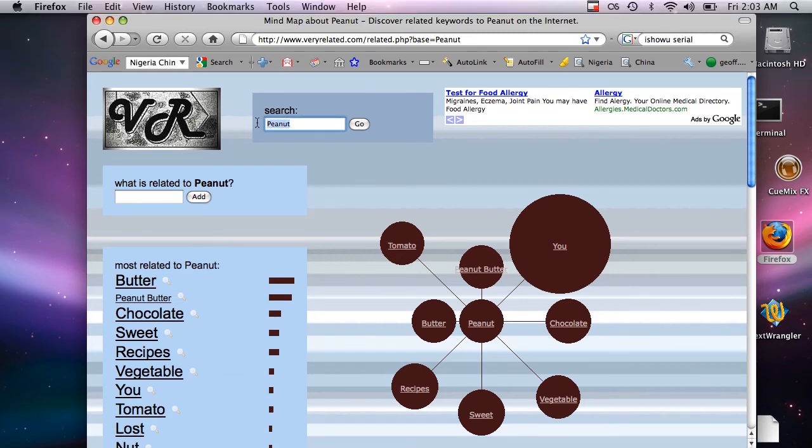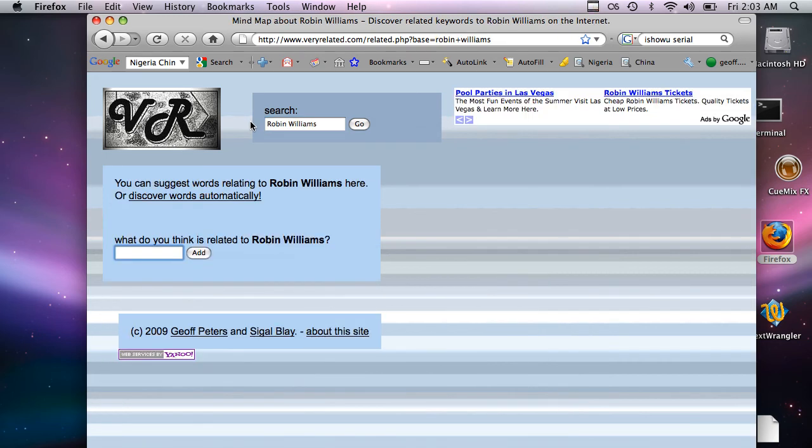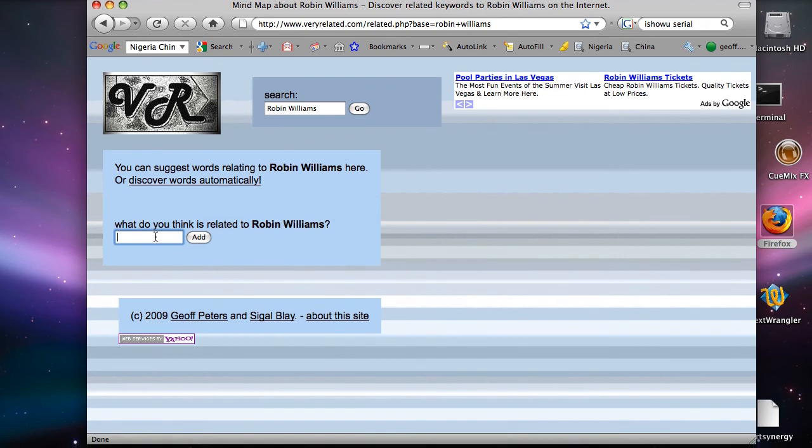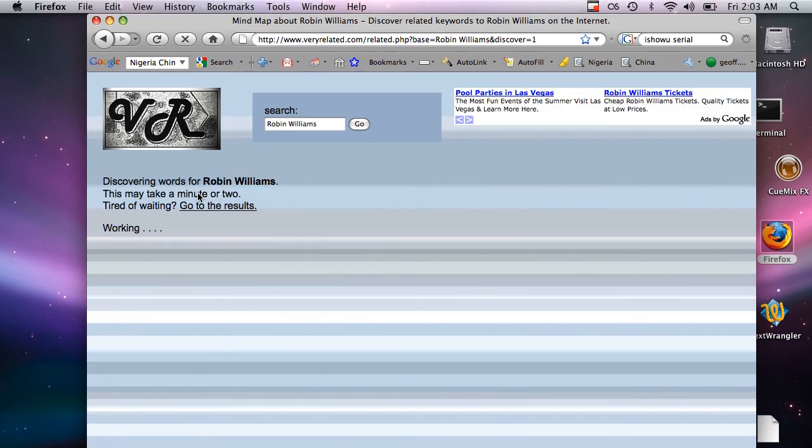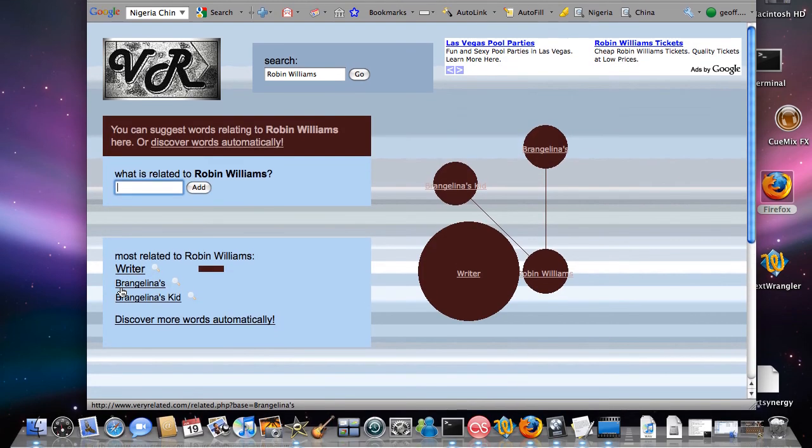You can also type in names of movie stars, or let's type in Robin Williams. We don't actually have any words yet for Robin Williams, so this is where you can use the Discover Words Automatically feature, where you can suggest words that are related to Robin Williams. This actually takes a little while, but if I interrupt it at this point, you'll see that it'll get a few things connected to Robin Williams. Anyway, that's just more that you can explore on this website.